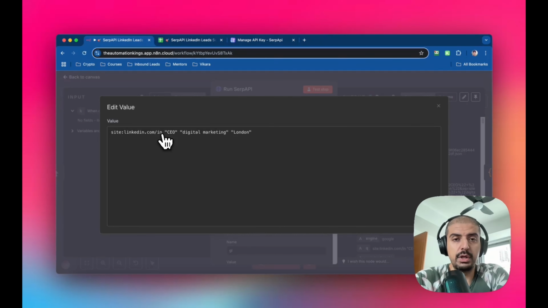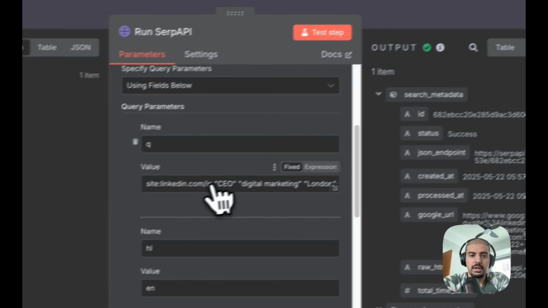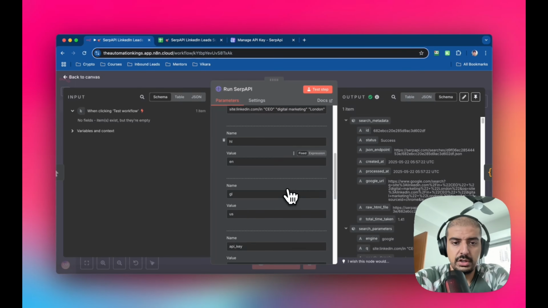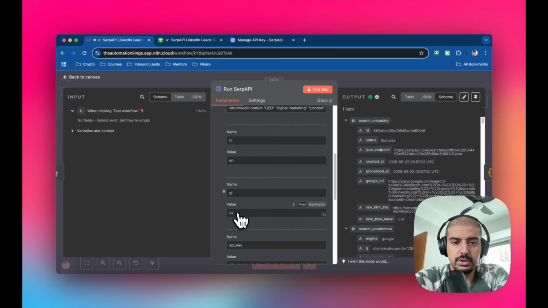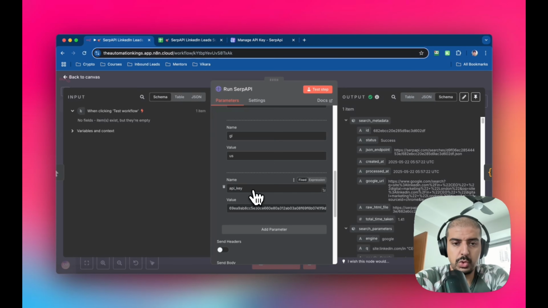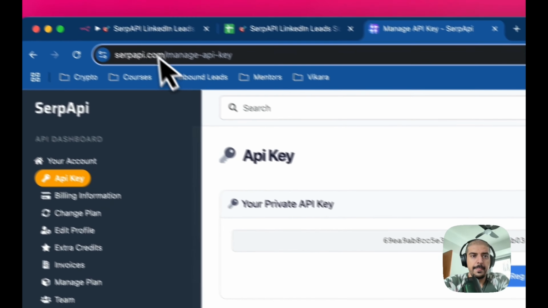site:linkedin.com/in, which is the base URL of every LinkedIn profile. I'm looking for CEO in the title, and I'm looking for digital marketing as a job title, and also the location is going to be London. The next parameter you need is HL, which is EN, and that's for English. The third one is GL, and that's US, and that's obviously the location. And the last one is API_key, and then you just grab the API key from this section here, okay?